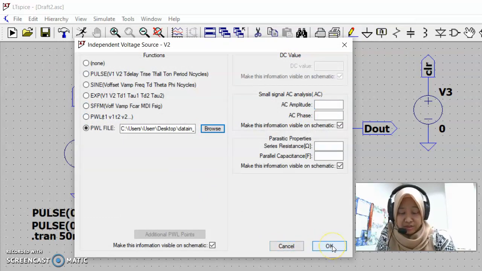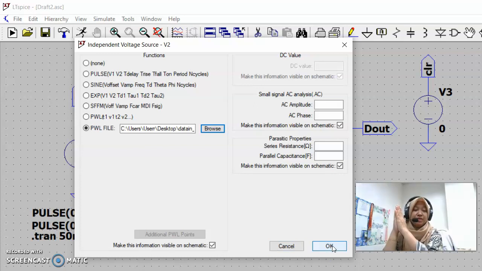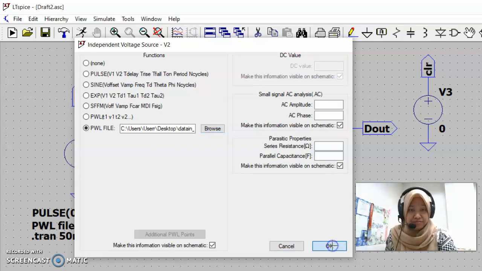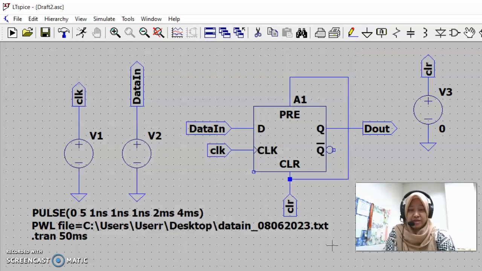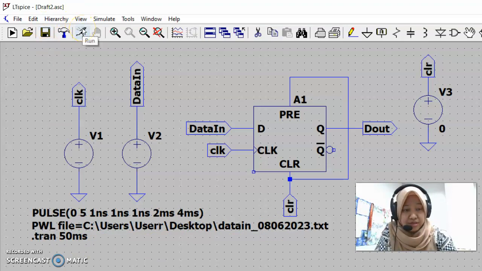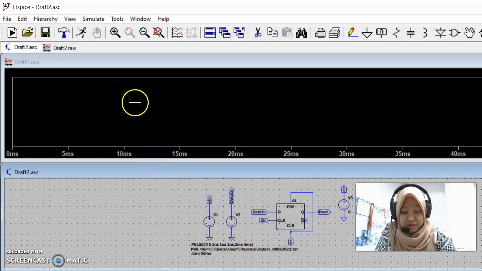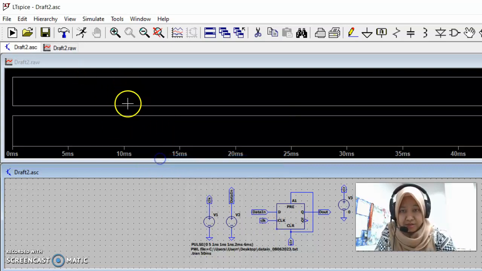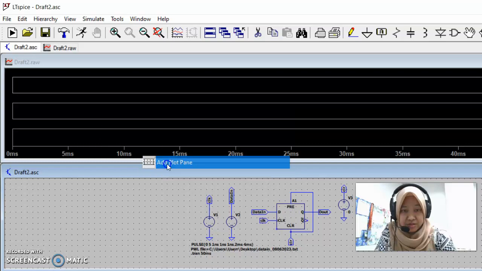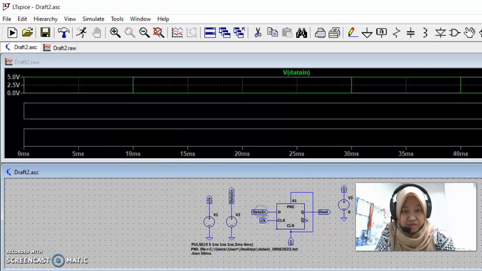You can give any name to your file, it's up to you, but it must be a text file and it must have 2 columns. Then click OK. Once you click that, you can see the name of the file for the input signal is given over here. Let's try this out. Click on run, and then add plots. We add another 3 plots just now, and choose the ones we want to see: data in, clock, and the output.